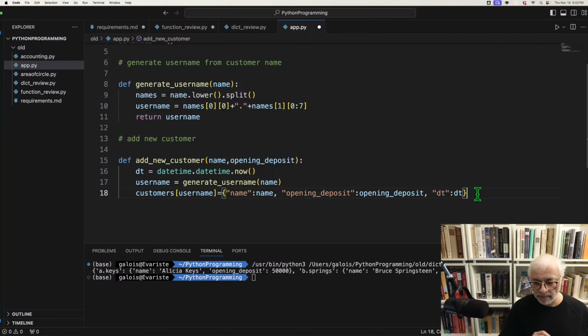I'm not going to worry about balance for the moment. Let's just see if this works. It's not going to return anything. All the function is going to do is take two things as input, generate a third variable by calling the built-in datetime now function, and then add a new entry to the customers dictionary. So we should be all good to go.